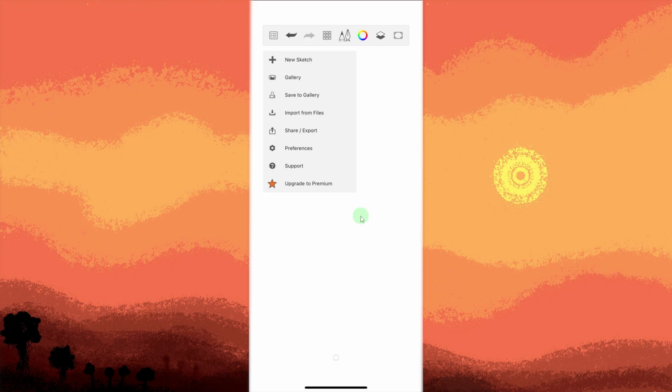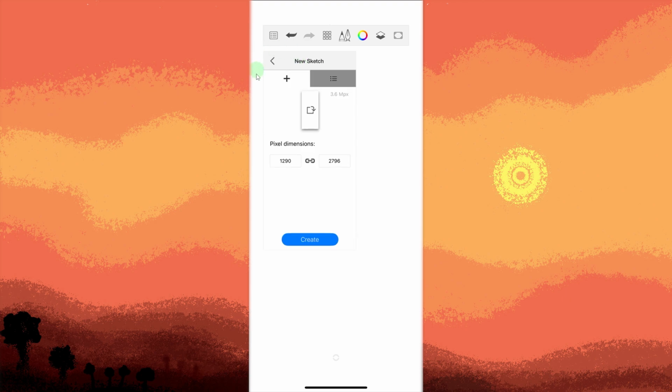Tap New Canvas or Create New Project to start a blank drawing. And sometimes, once you open an app like this, there is a new blank canvas. But for now, tap on the menu icon in the top left corner. Choose to tap New Sketch. Choose your canvas size or stick with the default. Then tap Create. Select a brush tool.